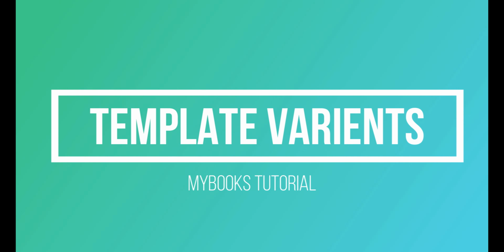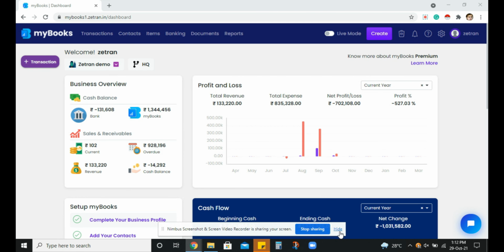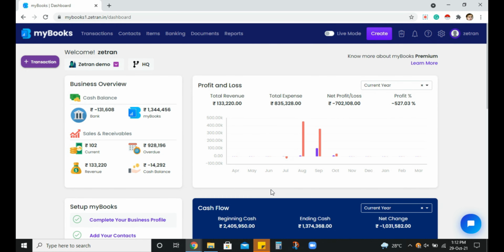In this video, you are going to learn how to customize template variants on myBooks accounting software. Go to Settings, then Business Settings, then Templates.